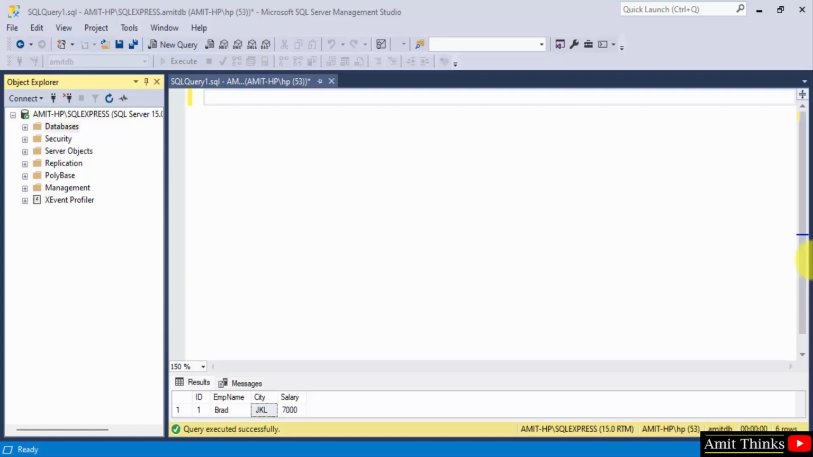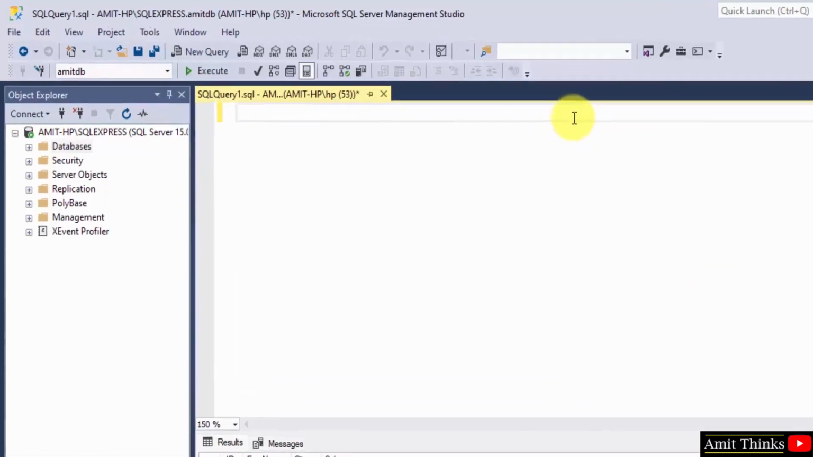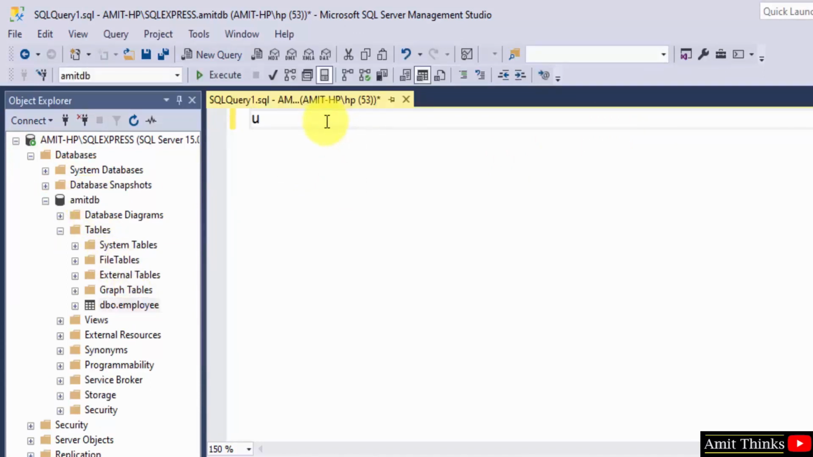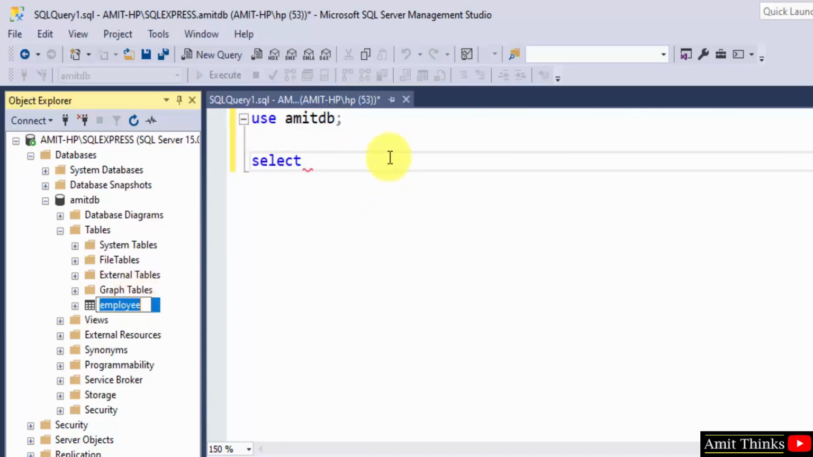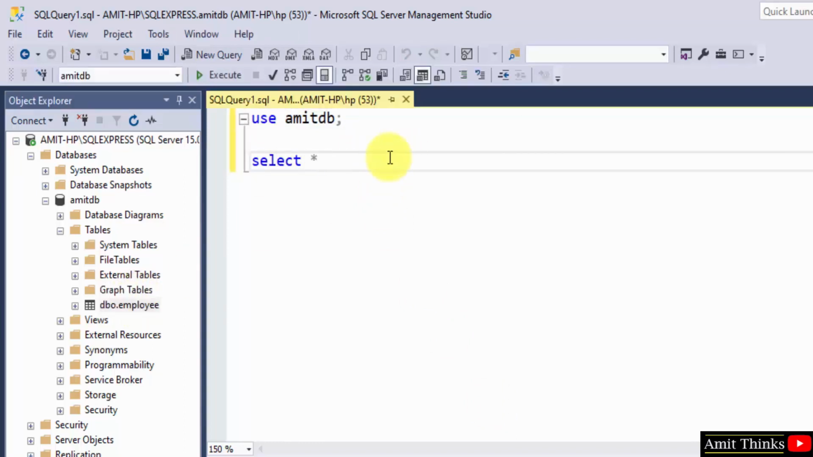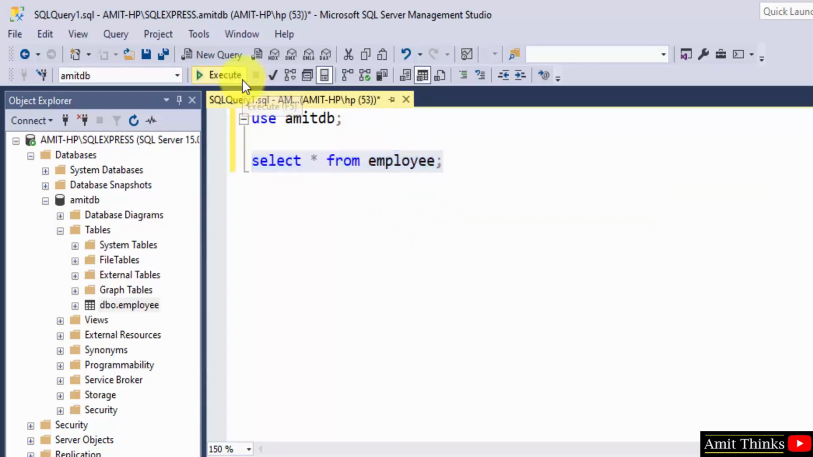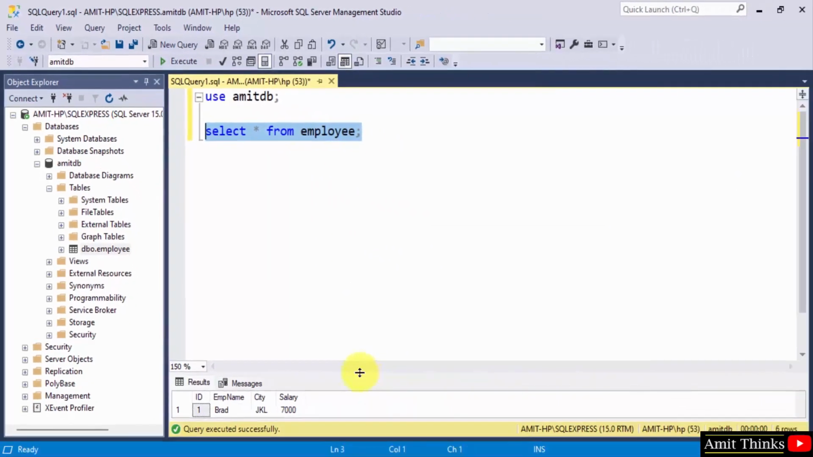So let's see how. So herein you can see we have a database AmitDB. Within that we have employee table. So let us first enter the AmitDB database using the use command. Select and execute. So now we have reached here. So now we have a table, as I told you before, employee table. Let us see the records of that table. Semicolon. Select, execute. So now you can see these are our records.